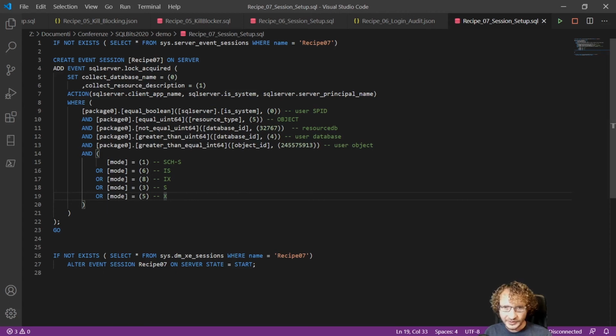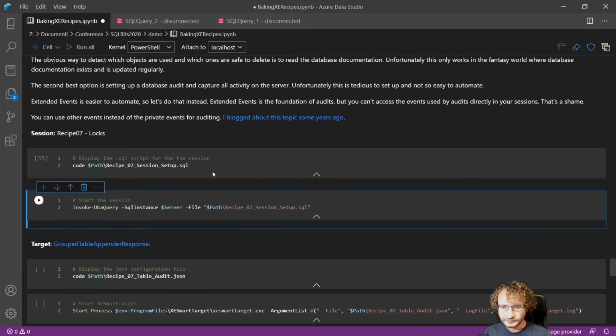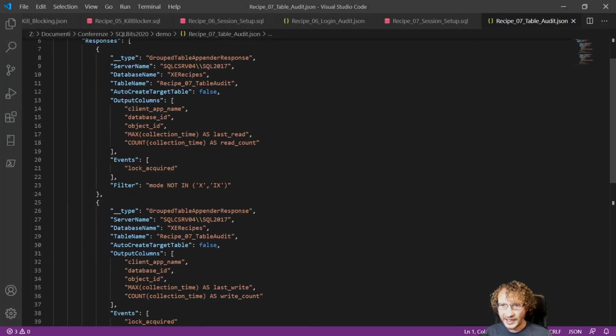I have some filters also on this session. Okay, so let's start the session, and I will use the group table appended response for this, but now I have one group table appended response that I will filter only for mode not exclusive and intent exclusive. So this means the reads. I can go and write to this audit table, and I will use client application name, database ID, and object ID to group these columns, and I will aggregate the maximum collection time as the last read and the count collection time as a number of reads.